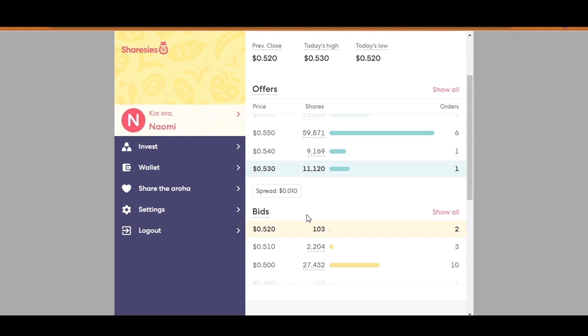So if you already own shares and you go to sell some of your shares at market price, this is how much they will sell for, because this is how much the highest bidder is buying for. So if you own shares and you sell at market price, you will get 52 cents per share. And likewise, if you buy shares at market price, you will be buying from this one person, selling them at 53 cents. So that's how the offers and bids work.